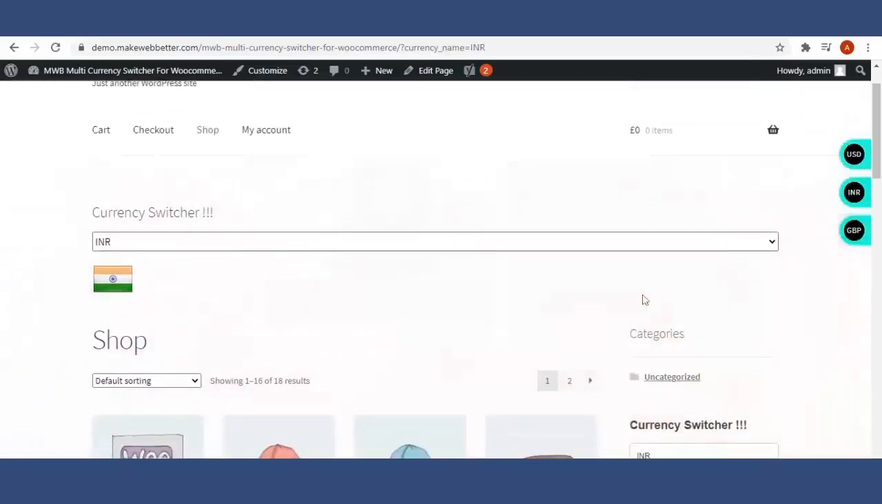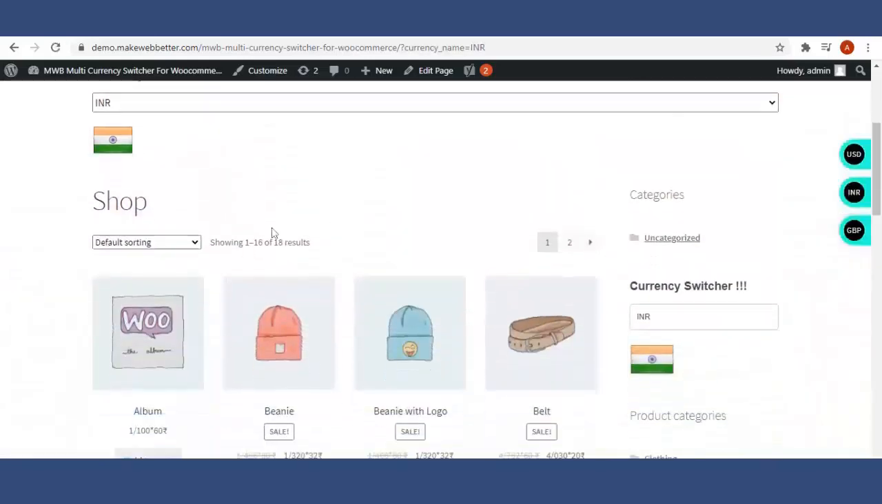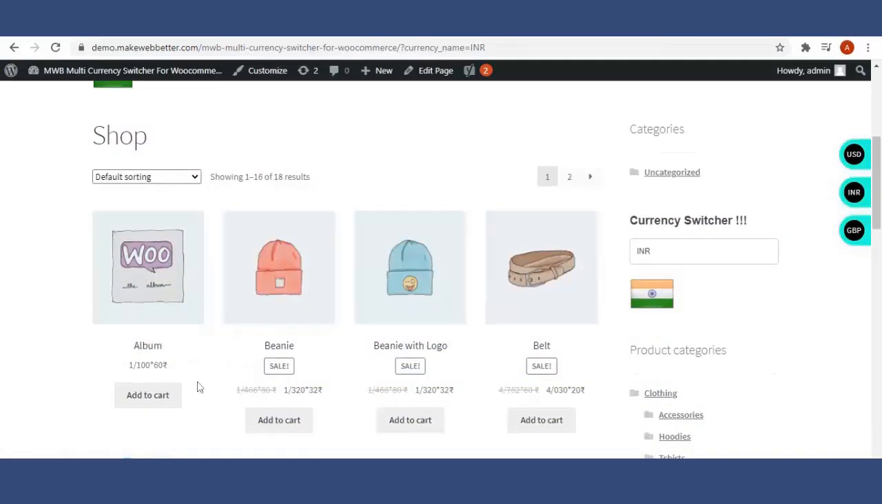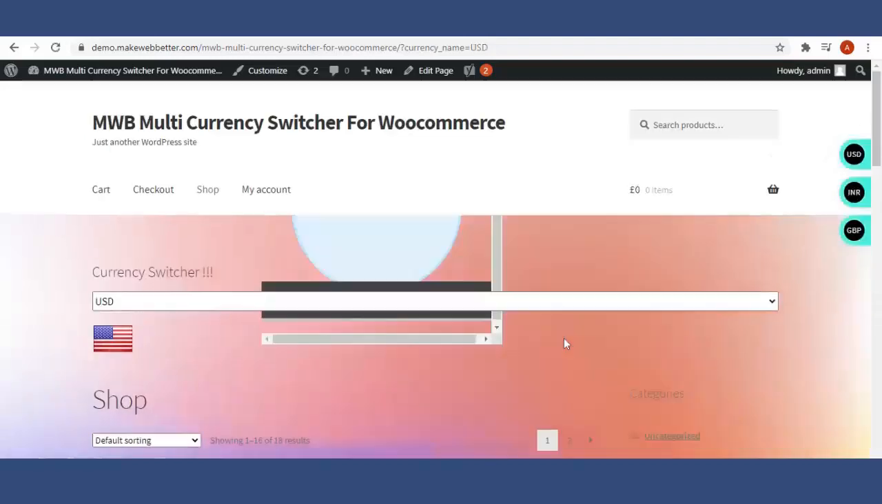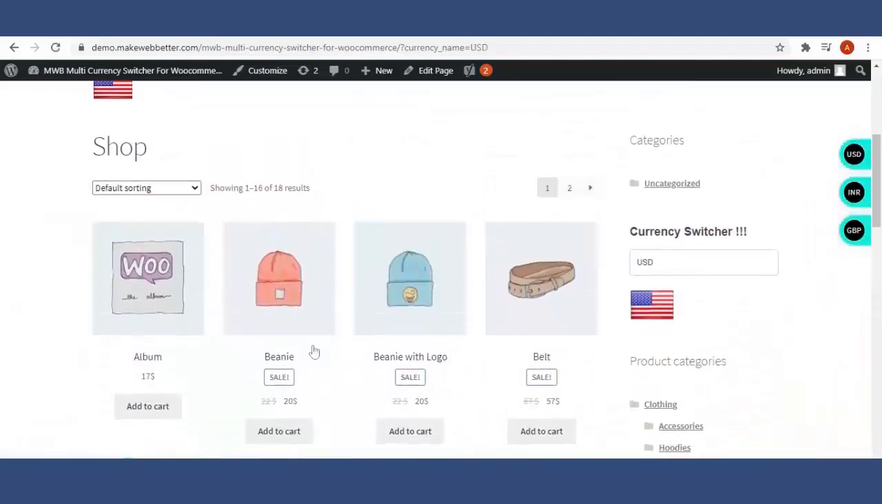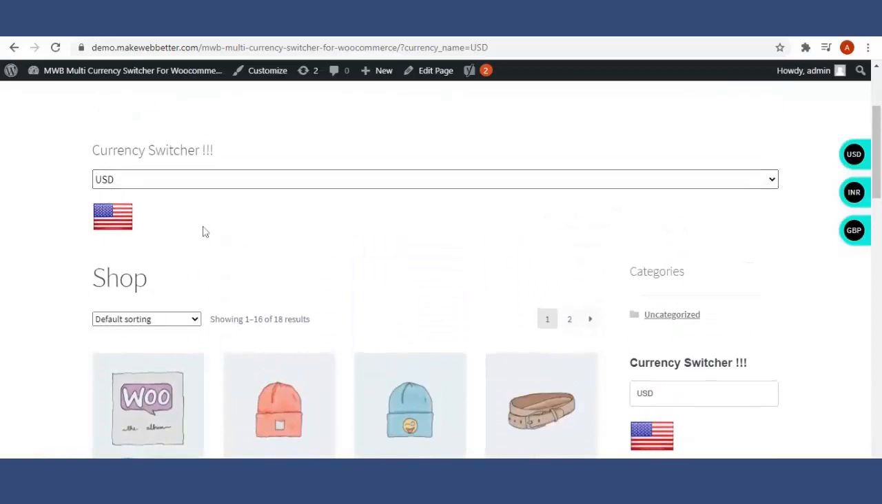As soon as I click on this, the currency will be switched. As you can see, the currency has been switched to INR. If I want to change it to USD, I can click on this. As you can see, the currency has been switched to USD. So we have provided the site switcher functionality to provide ease to the customers to directly switch to a different currency.